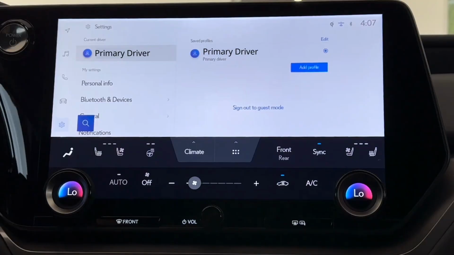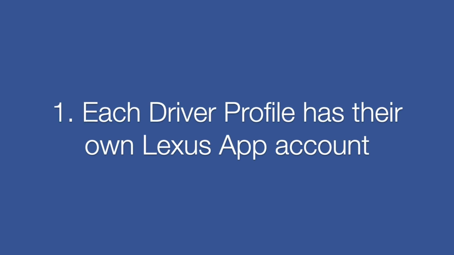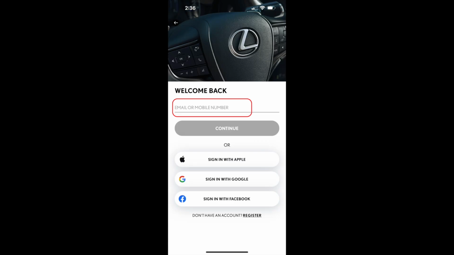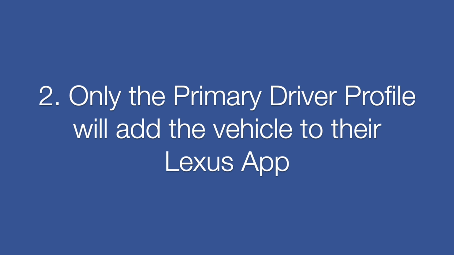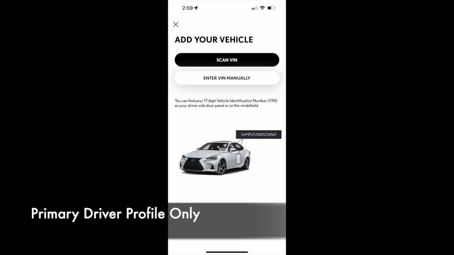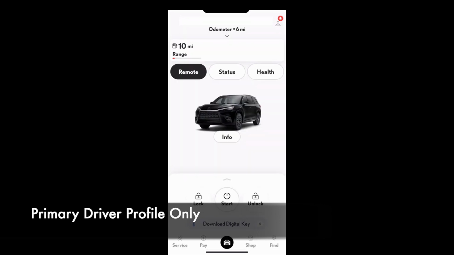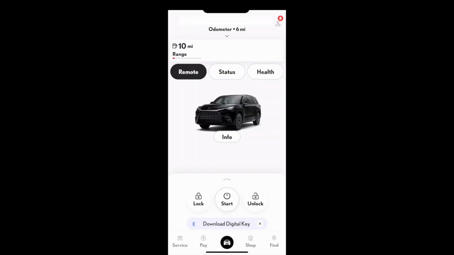When you set up an additional driver profile, it's important to know a few things. Number one, each driver profile will need to have their own Lexus App account. That means they need to set up a Lexus App account with their own email address and their own mobile number. Number two, only the primary driver profile will add the vehicle in their app. So that step where you scan the VIN and then you connect by a code, only the primary driver profile will do that. They will be able to see the vehicle in their Lexus App garage, and they'll have remote start controls and access to all of the subscriptions.